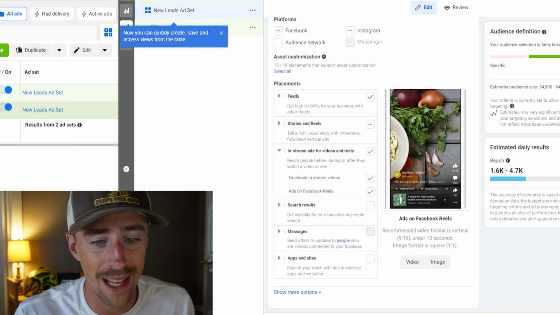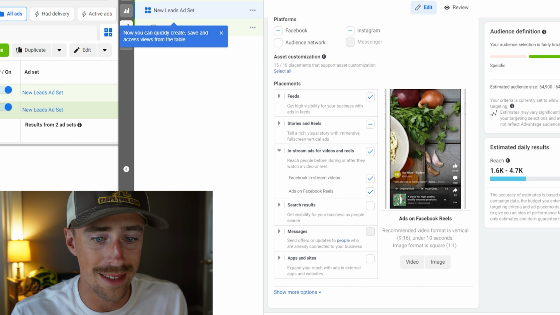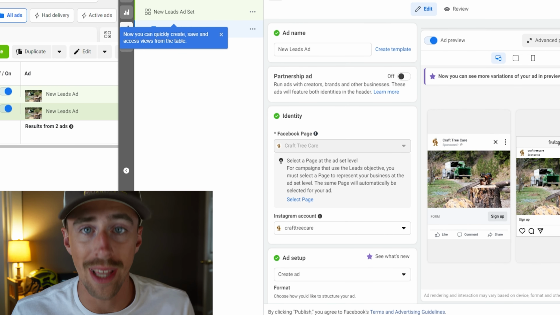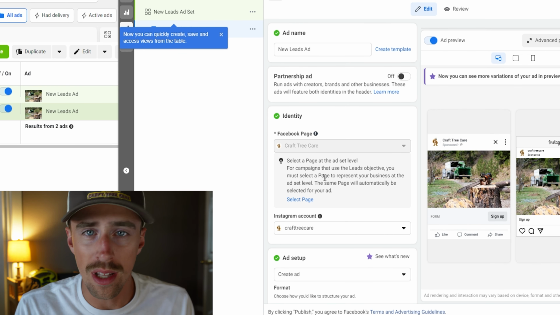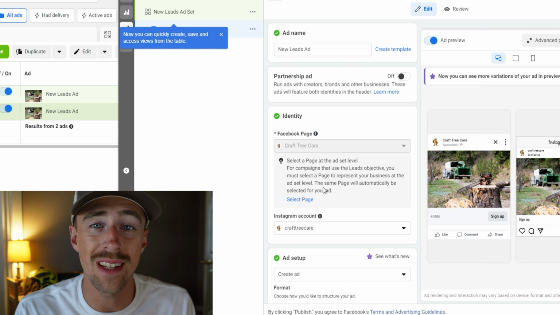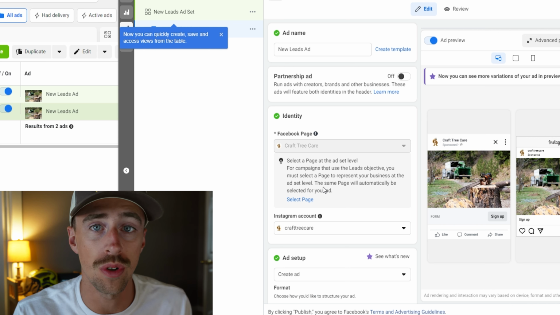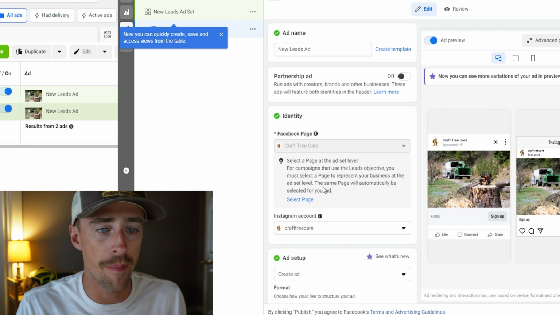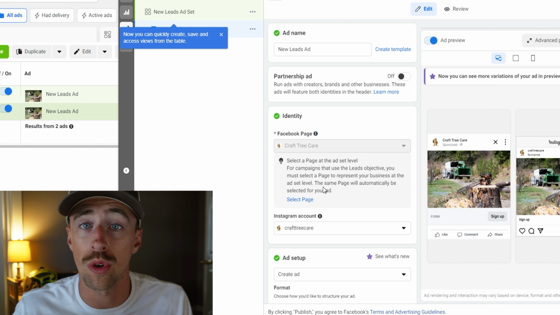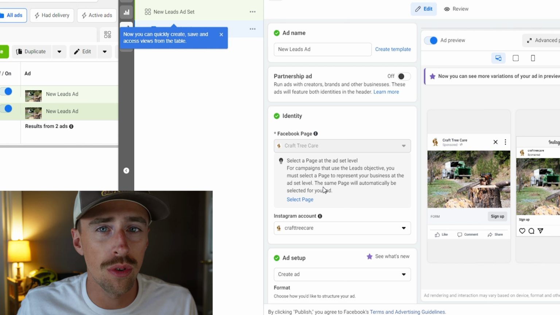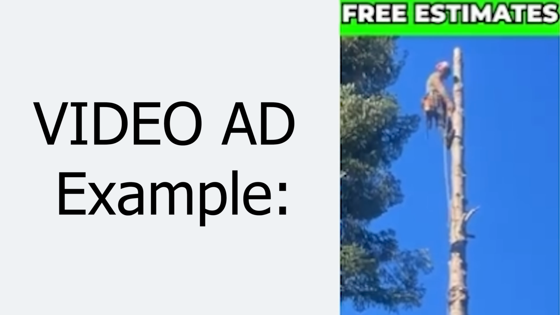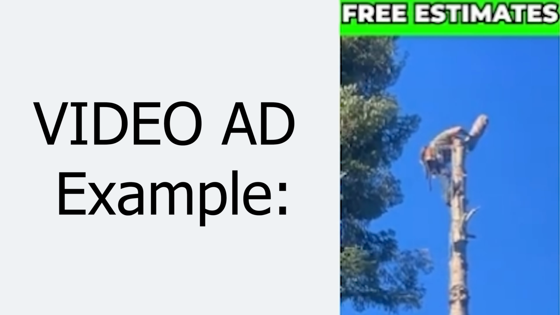All right, so once that's set up, that is it for the ad set. We're going to hit next here, and now we actually get to create our ads. So I've gone into this in a prior video showing you what ads work and what ads don't. I believe that we talked about the before and afters. Those work fantastic, but I want to show you in a little bit more detail what to use and kind of how to set it up, right? That's right. Craft Tree Care is offering free estimates.